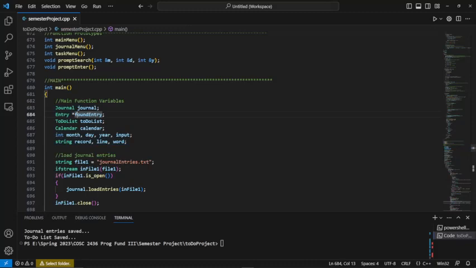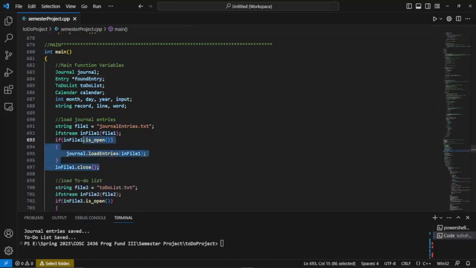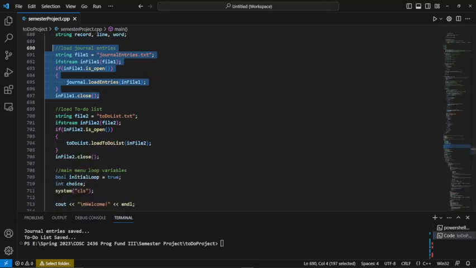This is going to be used in our search. To-do list, calendar. Our ints for month, day, year, and an input, our string for record, line, and word. Here we have the function, the part of the code that loads in the journal entries and the part of the code that loads in the file entries.